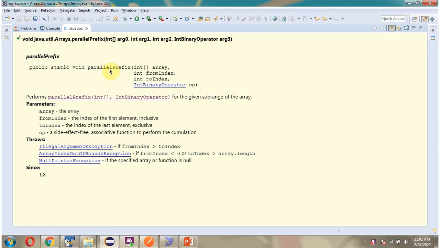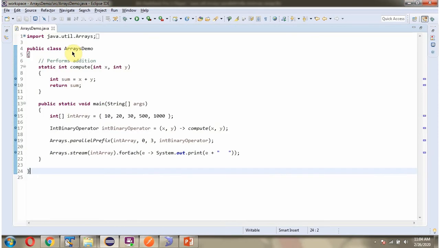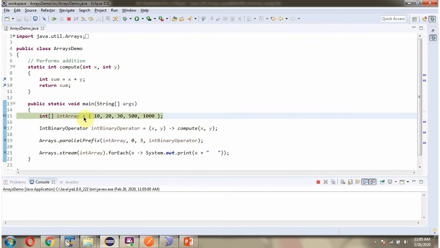In this video tutorial I will explain the parallel prefix method of the Arrays class, which accepts an int array, from index, to index, and an IntBinaryOperator. Here I have defined the class ArraysDemo. Here I have defined the int array. Then I have defined an IntBinaryOperator object.